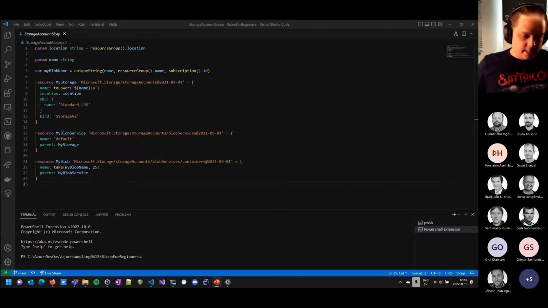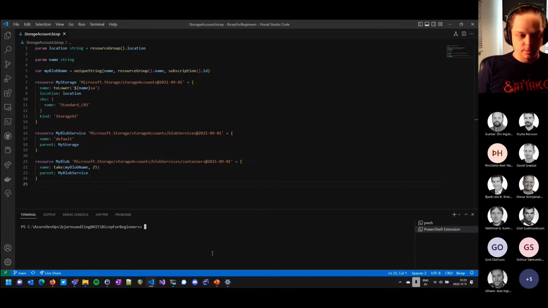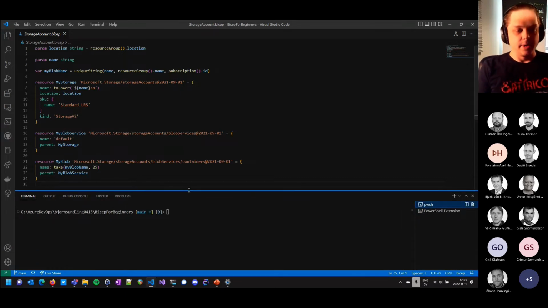Now, like I said, this is closely related to the ARM language, and in fact, it's so closely related that this Bicep file will actually compile into an ARM template.